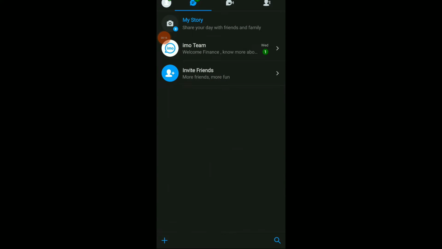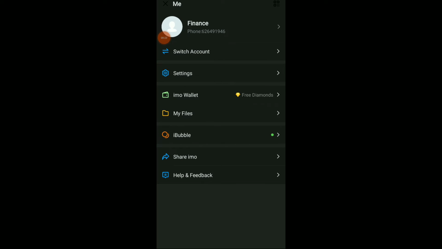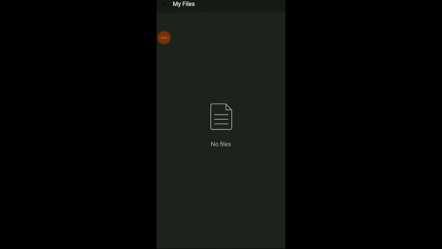So first thing, go to your app. Once you are here, click on your profile icon. Once you click on it, you're gonna find my files. Click on it. And here you're gonna find all your files on Imo app.